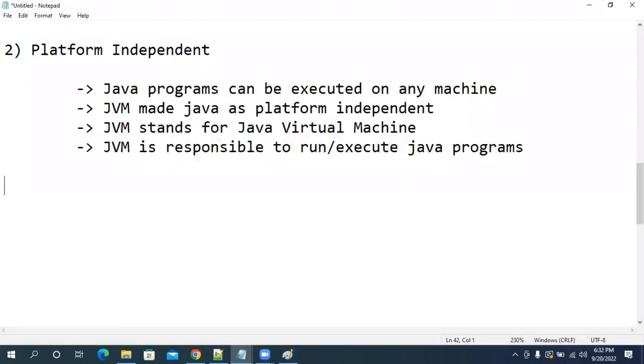Third advantage. Any guess? Open source, it is not a feature, it is an advantage. With simple English only we can write Java programs. It's simple plain English only. There is nothing else.